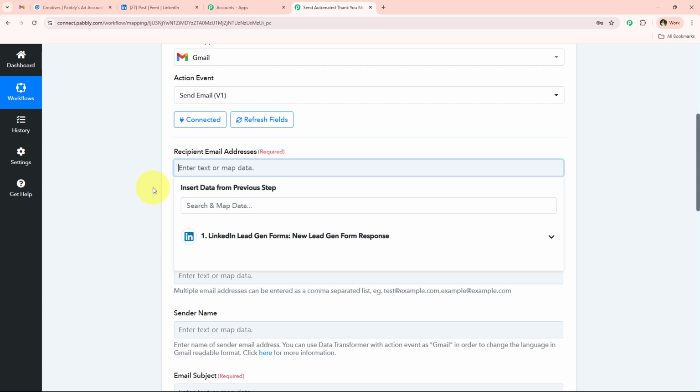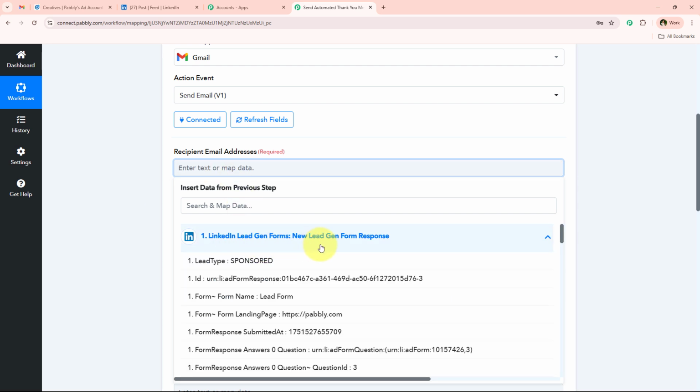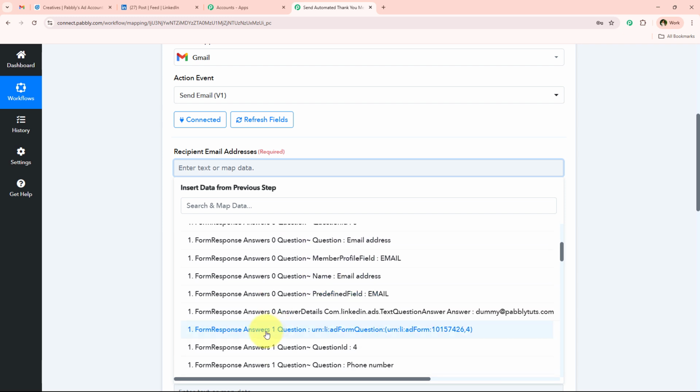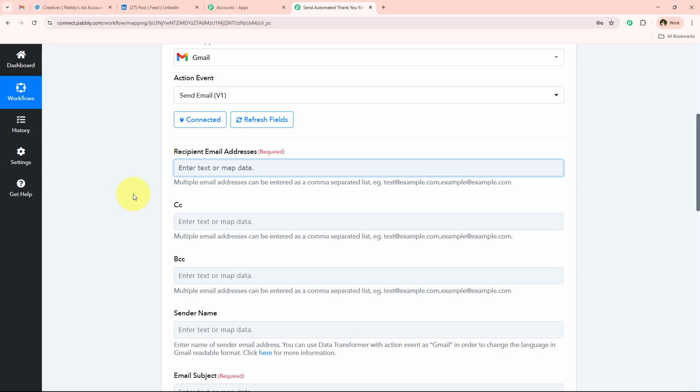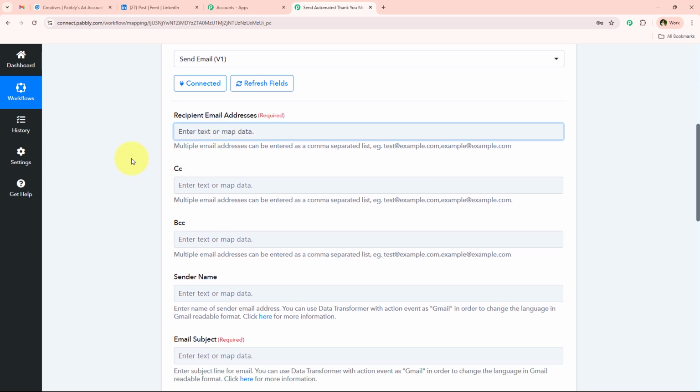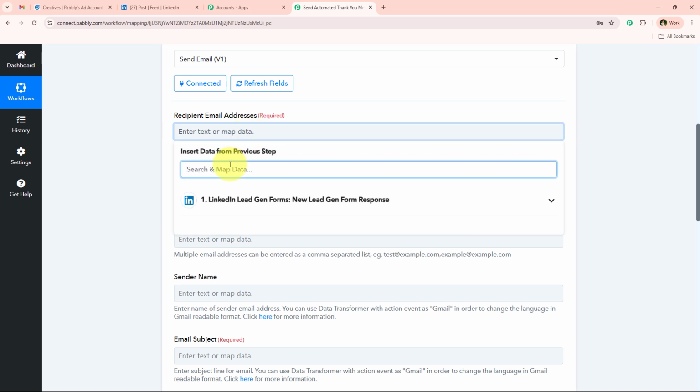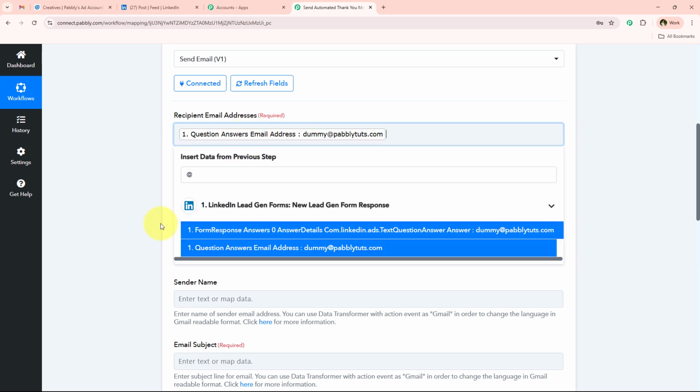And as you know, our previous step was the trigger step where we selected LinkedIn Lead Gen Forms as our trigger application. So we are simply going to map the details from the response of our trigger application only. And as soon as we map these details, automatically my details will turn dynamic and change with every new response received. So I'm simply going to map the email address right over here and move on further.